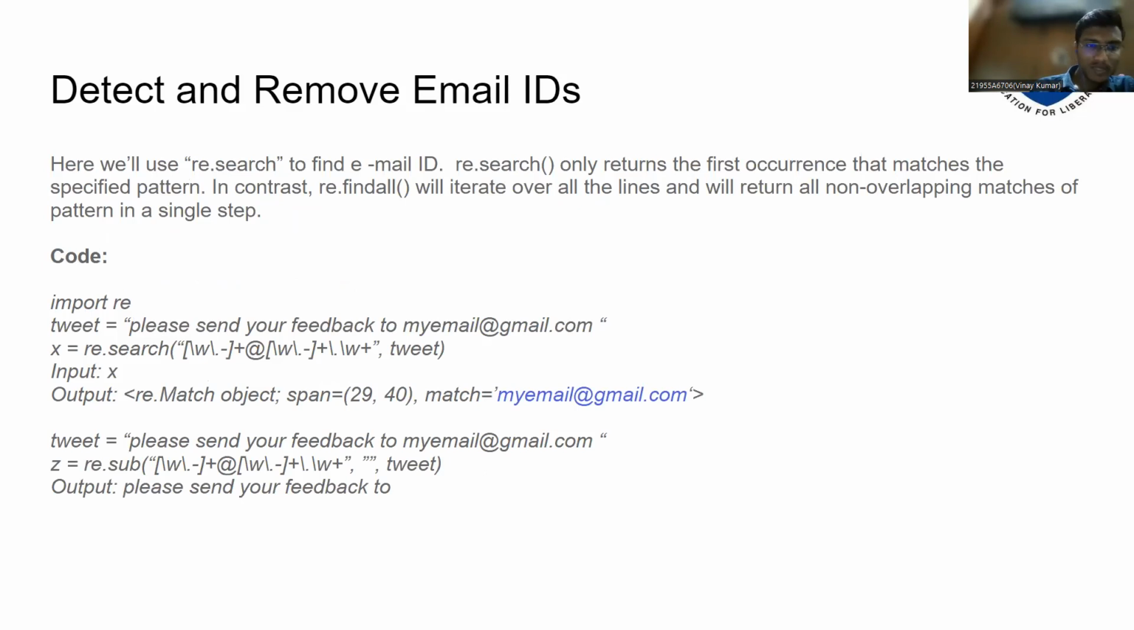So I'm storing the string: Please send your feedback to myemail@gmail.com. In the search, we are inputting a pattern which consists of some string plus @ symbol plus some string dot something. So here the common pattern is the @ symbol. Whenever we encounter the @ symbol followed by a dot and something, we'll consider it as an email address and store it in an X variable.